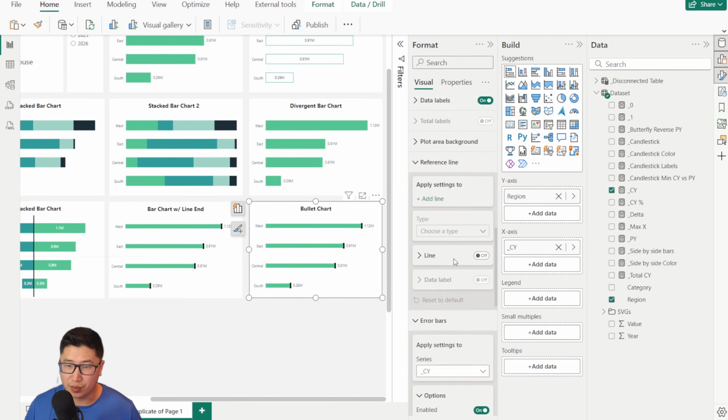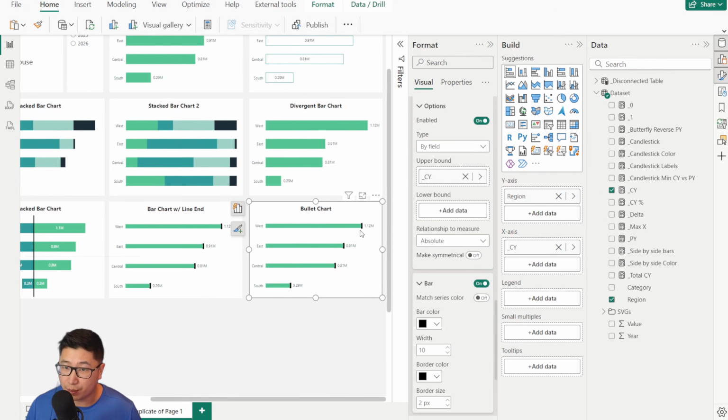So the main thing about the bullet chart is that we're using the markers to show the past year, or you could use it to show targets or something like that.